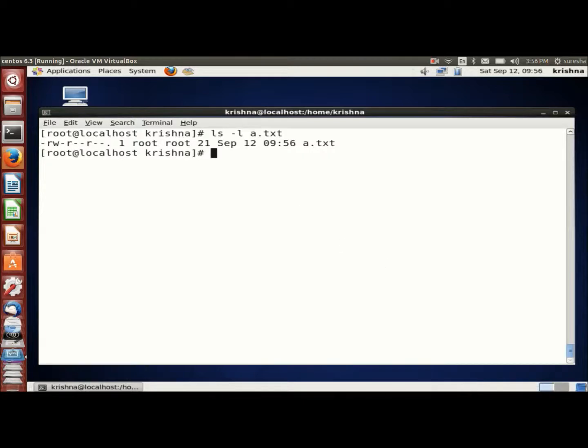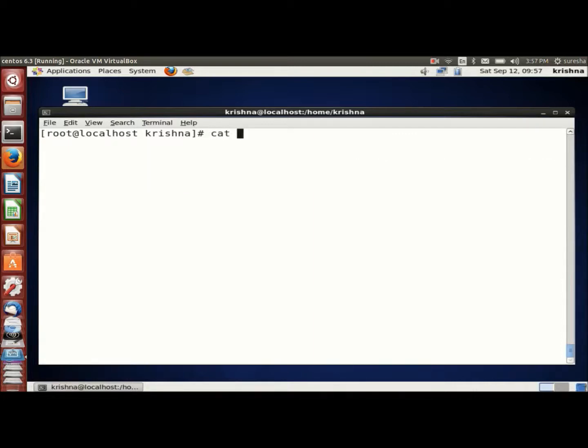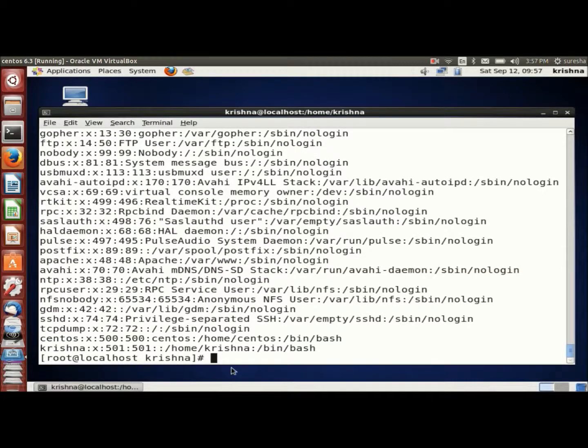Let me show you one more thing. Go to id. I have two users in my system. Go to cat, open this file, passwd under etc. So see, there are two users, one is CentOS and another one is Krishna. So CentOS belongs to the CentOS group and Krishna belongs to the Krishna group.